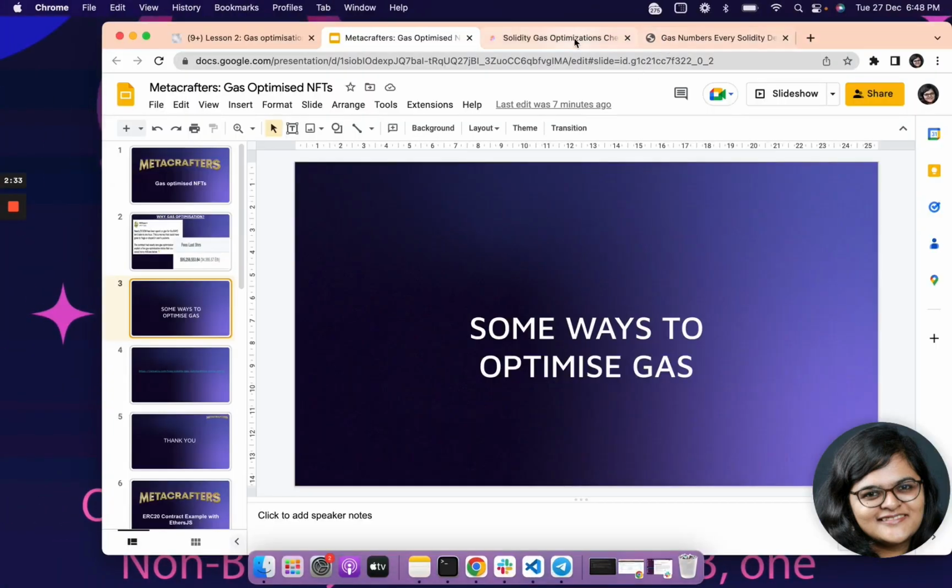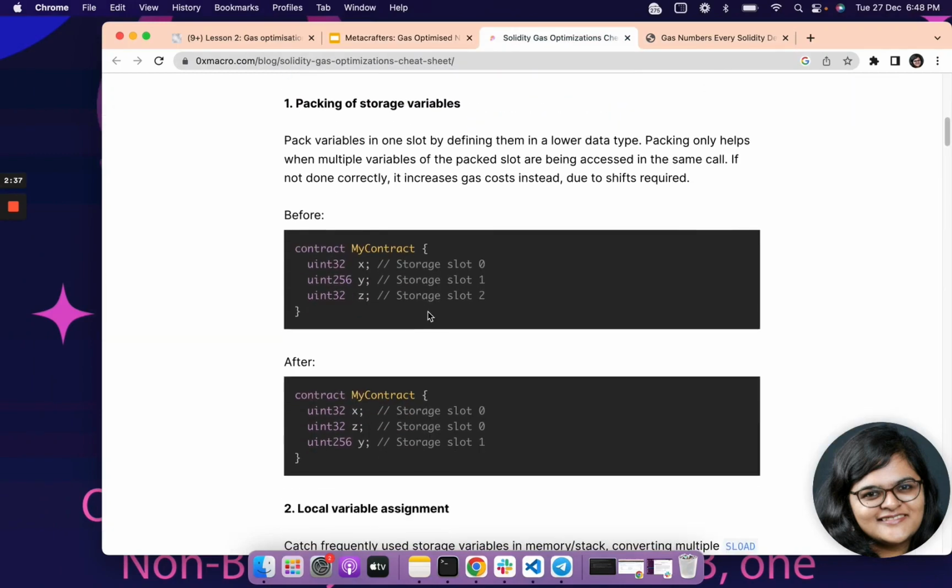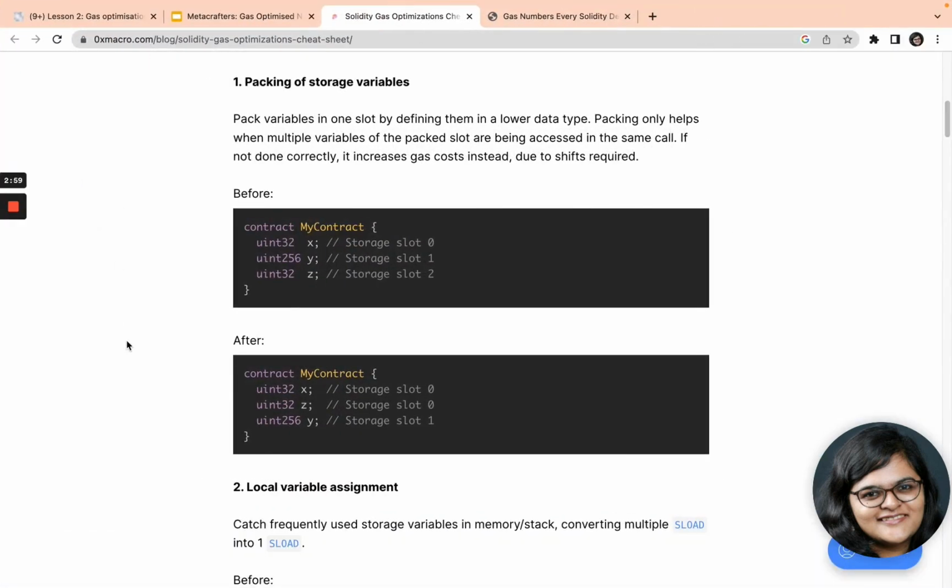I'm not going to go through this on the slides, because I believe this is one of the best blogs that I came across, which talks about Solidity gas optimizations. It's called Solidity gas optimizations cheat sheet by 0xmacro. This has about 12 different types of optimizations that you could do. And we will go through all of them because it's very, very important to understand this as an advanced Solidity developer, as to how you can build contracts that are optimized for gas, right?